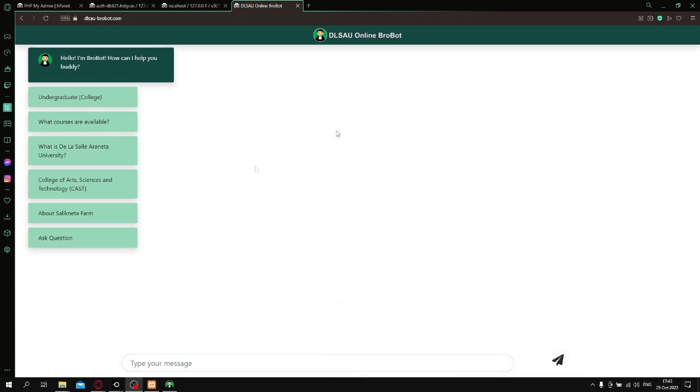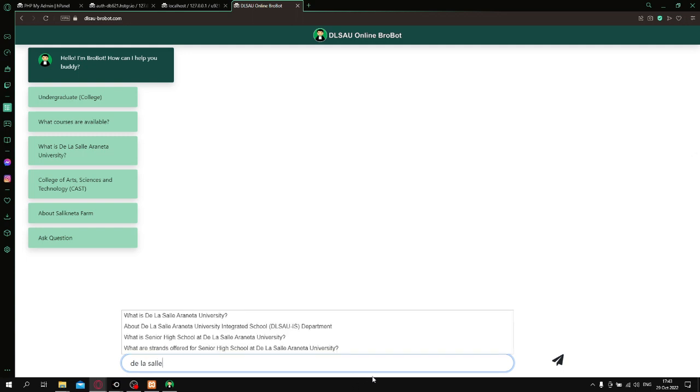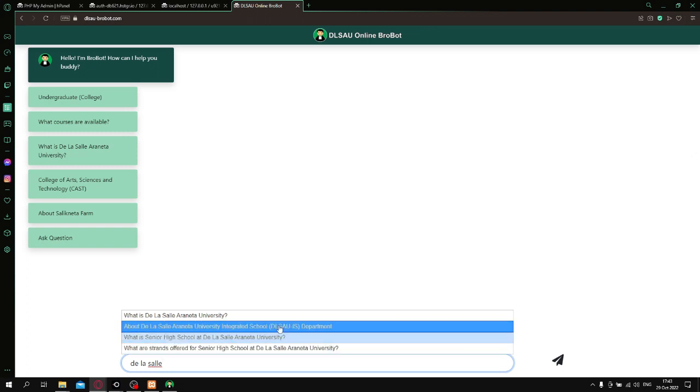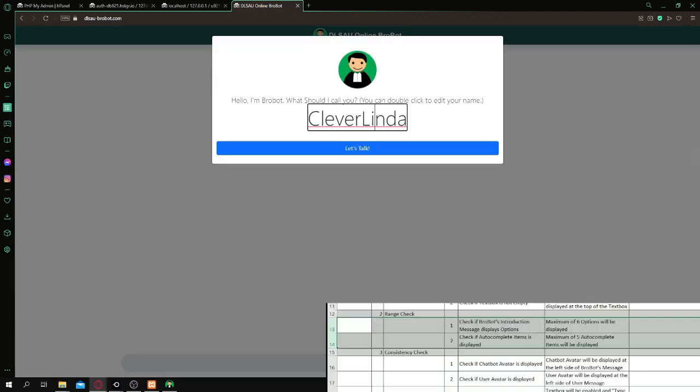This will only work if you click ask question. As I click it, if you don't have any input in the text box and you click send, it will not send. But if you input something like this, the autocomplete items will be displayed above the text box. So for the next thing, we will be showing you the race check.